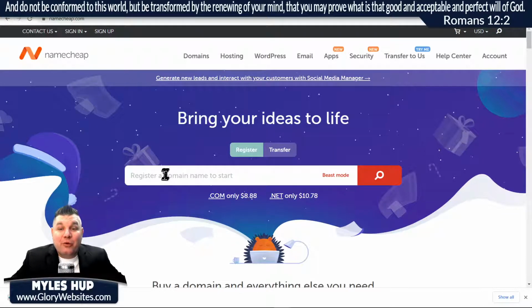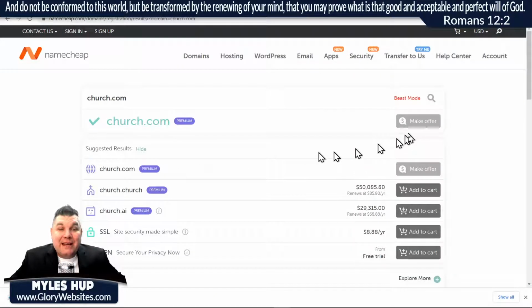Now right here is the domain name search bar. For example, let's say I'm a church and I just want church.com. You can see that it's already taken. Otherwise there would be a price right here and this make offer button would be green and it would say buy now or add to cart.